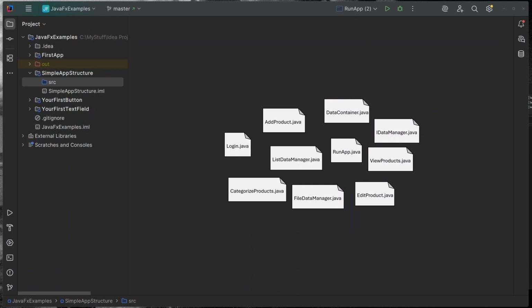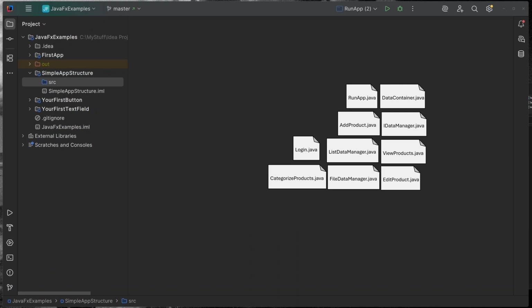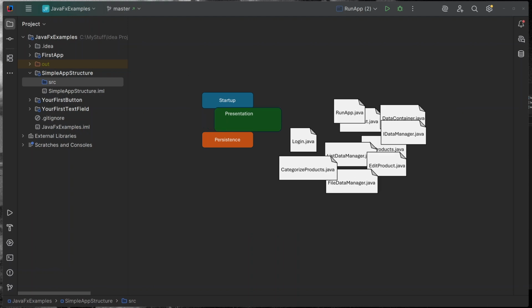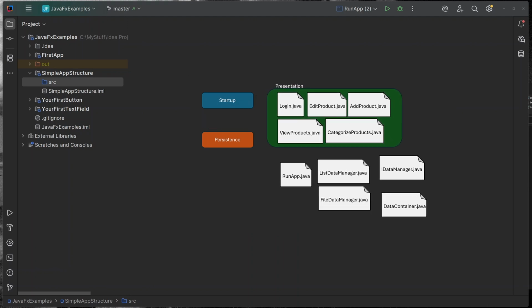A classic approach is separation by responsibility. We group classes which do similar things together in packages. For the simplest apps, we can define three responsibilities: the startup, the presentation, and the persistence, or data management. The presentation will contain UI-specific code, so that's all the classes which set up JavaFX UI elements, define the behavior triggered by UI events, and shows data to the user.